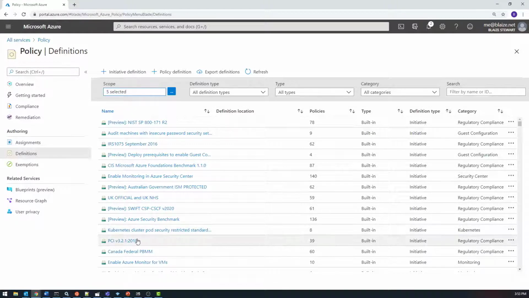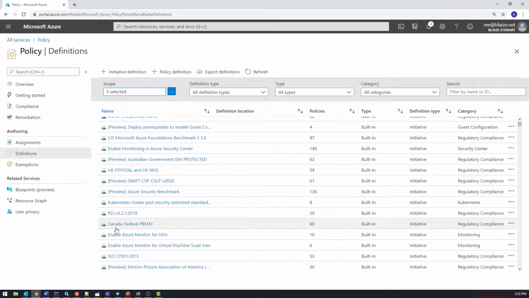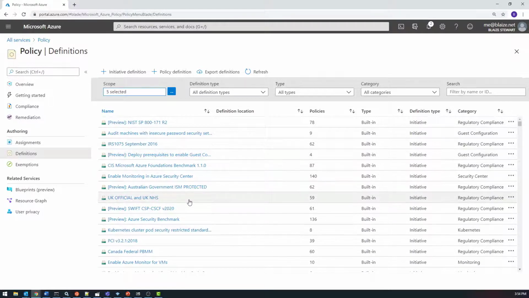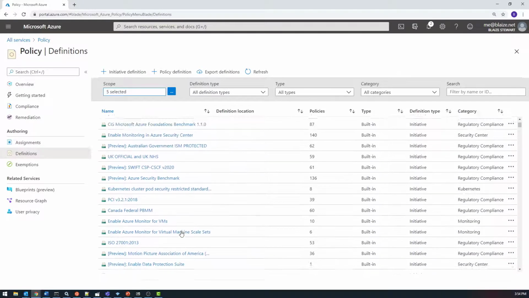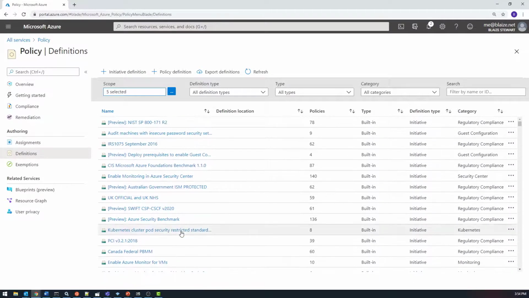But notice I have PCI compliance if I want to apply that. I have one from Canada Federal PBMM. I'm not sure what that is. I don't work in Canada, but if I needed to build something that was compliant in Canada, maybe I should apply this policy here. Or if I wanted to create one for something that was HIPAA or HITRUST, I can apply that there. So there's a number of pre-built policies that you can apply to your Azure resources that are available right here inside of the definitions.